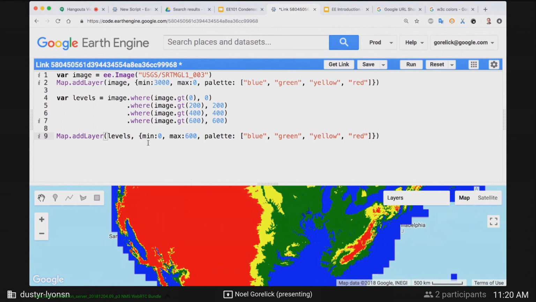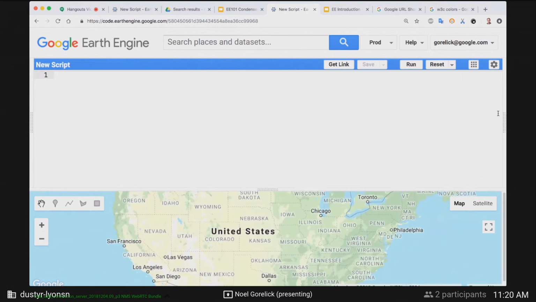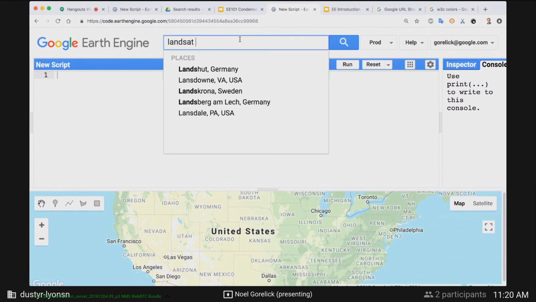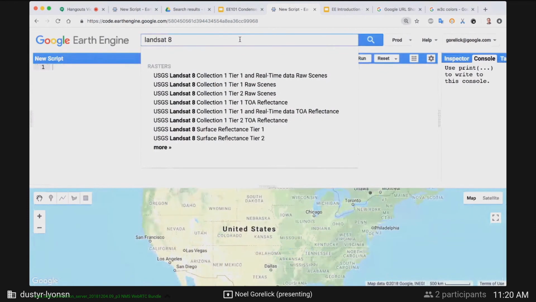What we're going to do next is we're going to work with some really massive data. We're going to work with the entire Landsat 8 collection here in just a second. Okay? So let's clear this script, or you can comment it out either way. But it will be easier if you clear it for now. And we're going to go get some Landsat data. So the way we find data is to start searching. And here is a small subset of all the Landsat 8 data that we have.